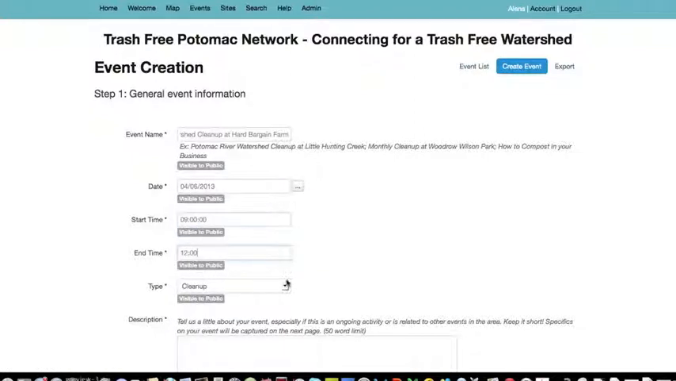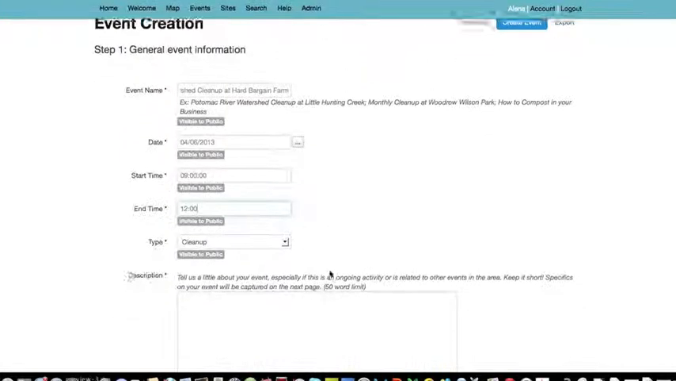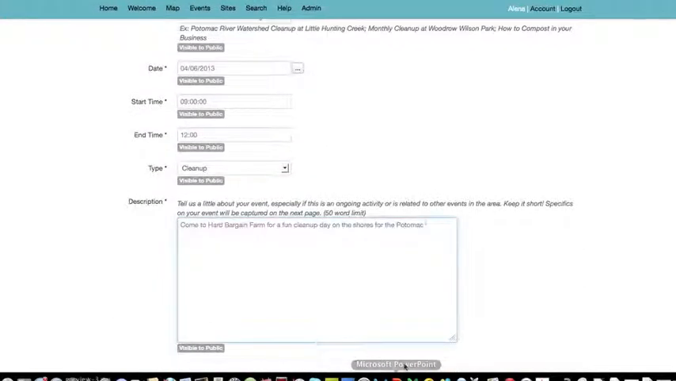It's important to note what type your event is, whether it's a cleanup, a workshop event, or monitoring event. Then fill out a brief description of your event. This is the initial description that volunteers will see when they click on your event.